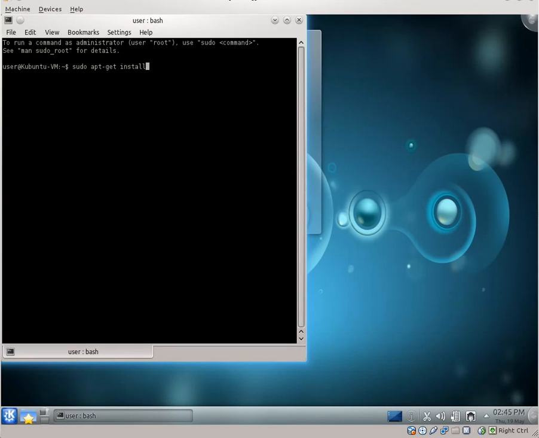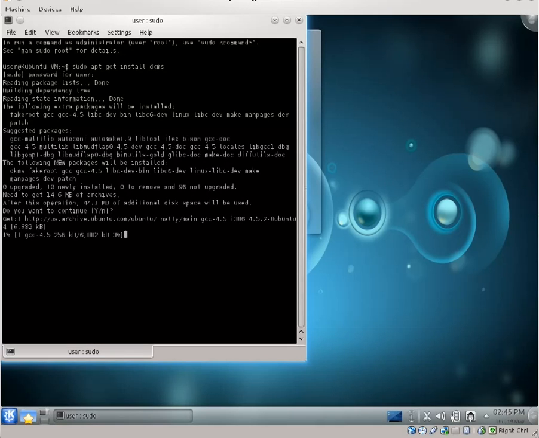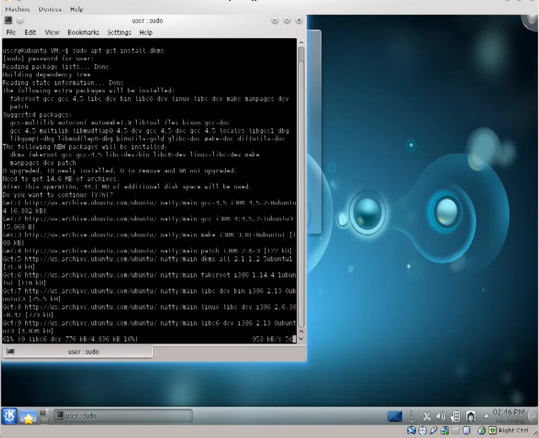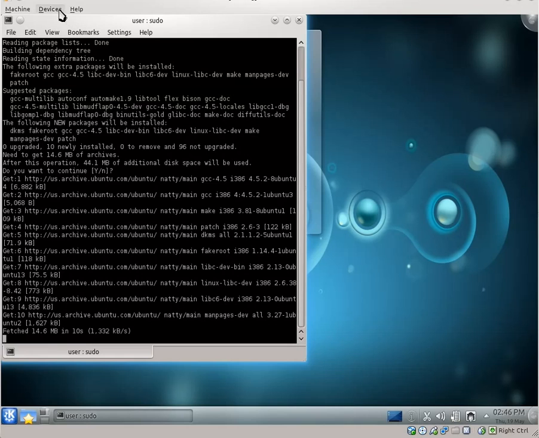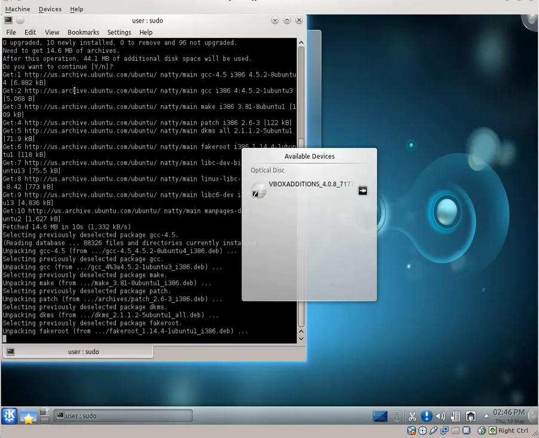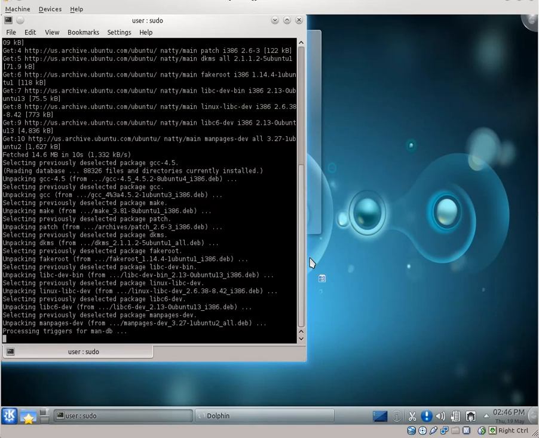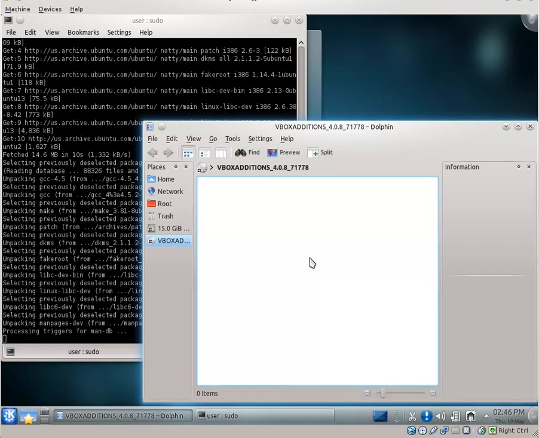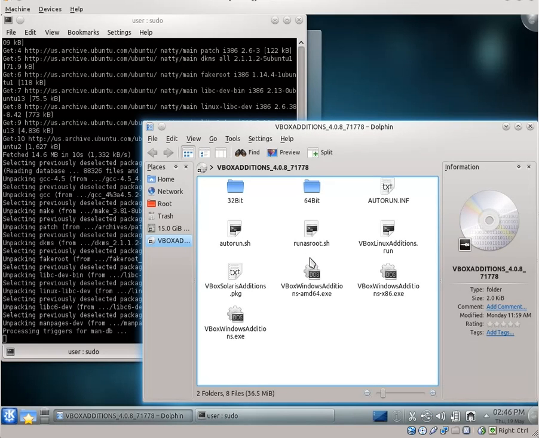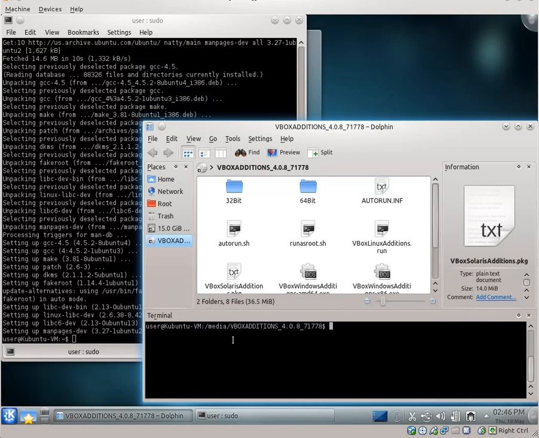What you'll need to do is you'll need to use apt-get to install DKMS, the Dynamic Kernel Module Support. This will take a little bit of time, but I'll give you the instructions in the show notes. Then you'll need to go to the Devices menu in VirtualBox and say Install Guest Editions. Open your file manager, in KDE's case Dolphin, and find the CD, the virtual CD that it's done.